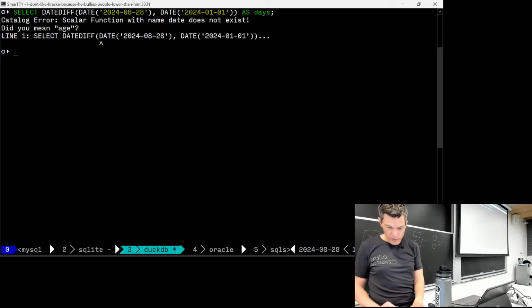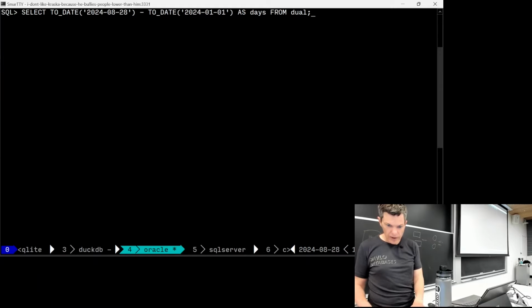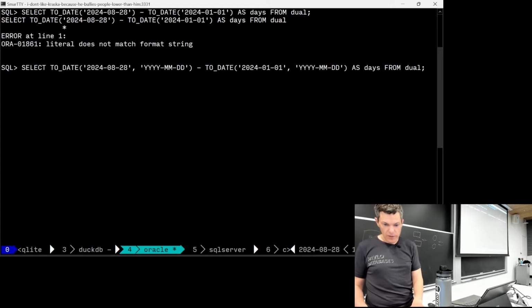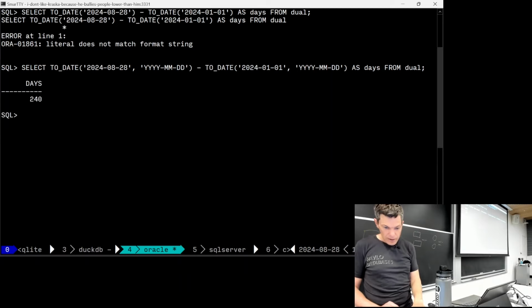This doesn't have a date diff, so what are we in? This is DuckDB. So in DuckDB, I should be able to do the same thing I could do in Postgres, right? I can cast it and subtract it. That's cool. If I hop over to Oracle, again, it complains because it doesn't know how to cast a string to a date. Well, it turns out you have to specify the format that you want, right? So I have four year digits, two month digits, two day digits. Then I get the answer that way. ChatGPT did that one for me.